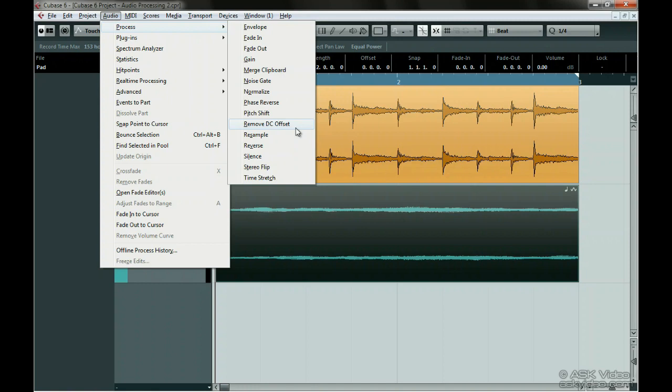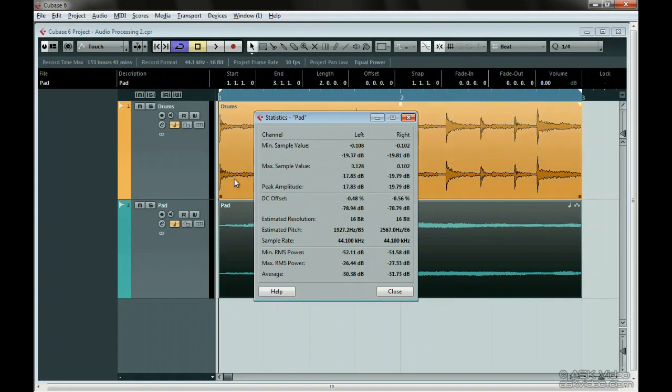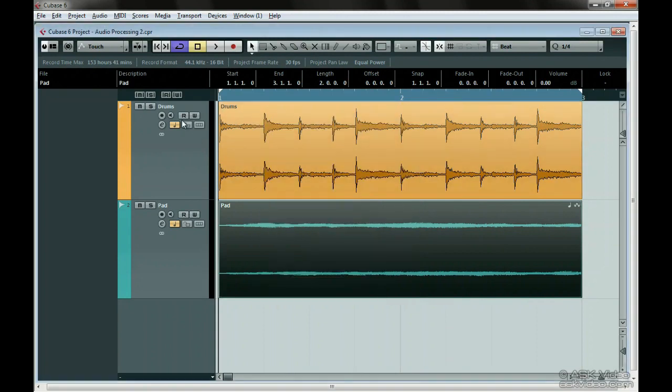If you notice one of your audio files has DC offset, then all of your audio files probably need to be processed if they were all recorded in that same session. You can see if there is a DC offset in your audio file using the Statistics window under the Audio menu. Looks like there's some DC offset in this audio file. Let's remove it and check the statistics again.